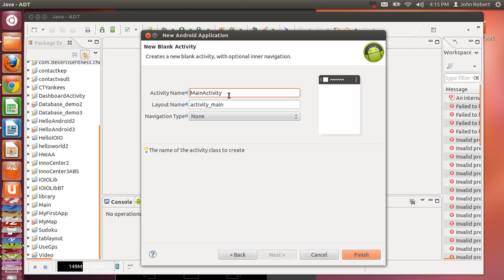Here you can choose, and I'll show you later on, the name of our Java file right here. And this is going to be the name of our layout file, so the buttons and everything we put on our application. This is going to be the name of the file that holds that. All right, so as far as setup, that's all you need to do.